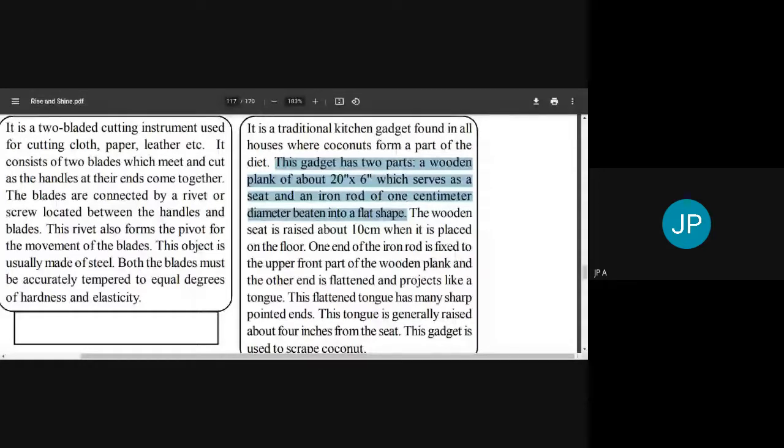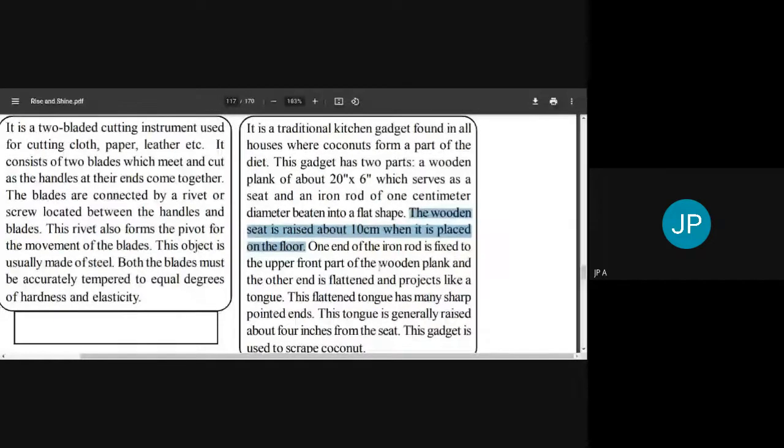Then we mention the position, the connection between parts. We discussed all these things in the previous slide. How is it connected? The connection is that one end of the iron rod is fixed to the upper front part of the wooden plank and the other end is flattened and projects like a tongue.